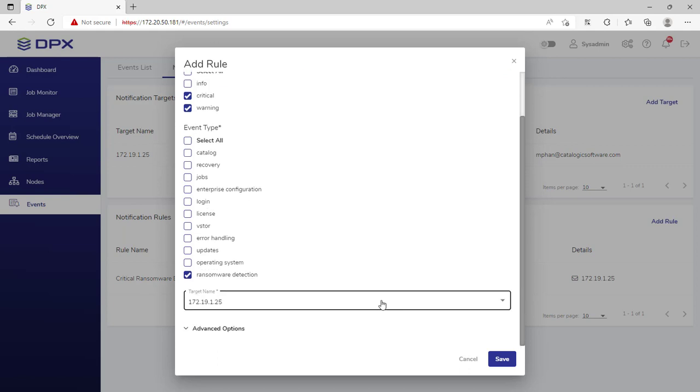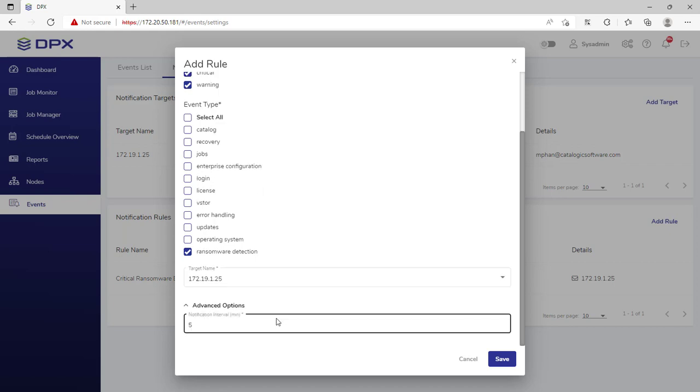So if you had more than one target configured, you can select a different target based off the notification. So for example, if you want to send ransomware events to your security team and then send backup job events to your backup administration team, you can very easily do this when you configure your rule here. Under the advanced options, I can coalesce multiple events in a single email within a notification interval if I preferred. So if I didn't want to receive messages but coalesce them every 5 minutes, I'll just set my notification interval here to 5.